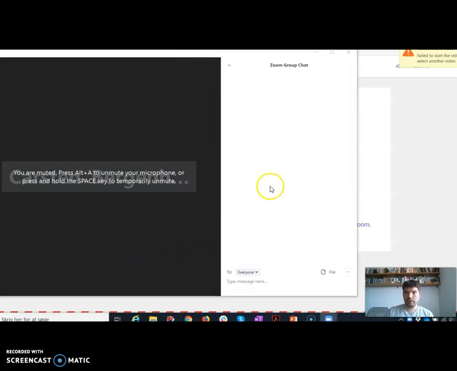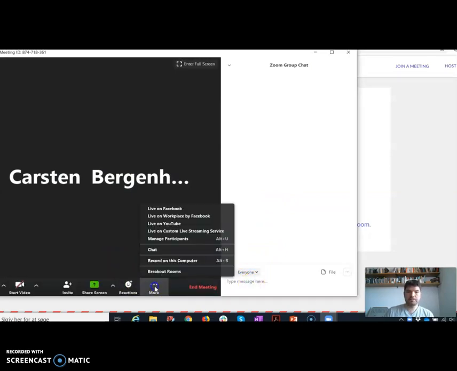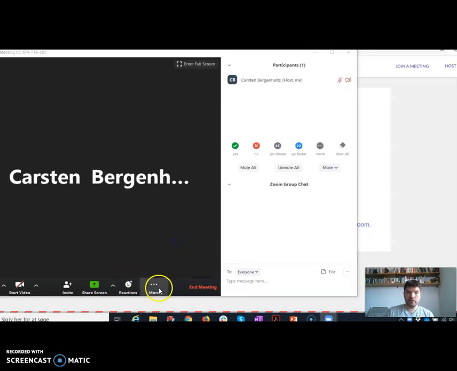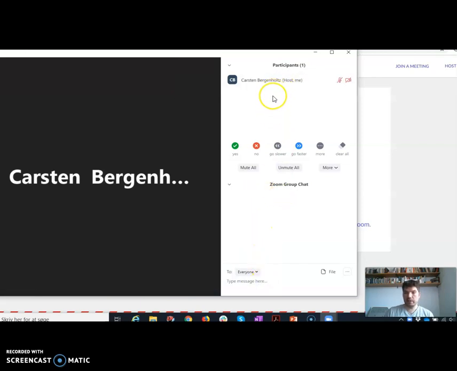Here is a chat function that is very useful because students can write in this chat function and then ask questions and everyone can see them. You can also, if you go down here to more and click manage participants, you can then have an overview of all the participants that are in here.